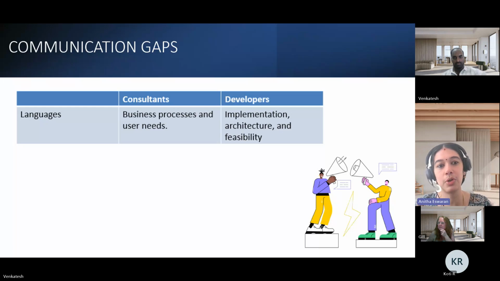Koti, have you worked on integration where you would have discussed something? Have you faced any challenges when you implemented integration? Sorry, unfortunately I didn't get involved in integrations actually. Okay.